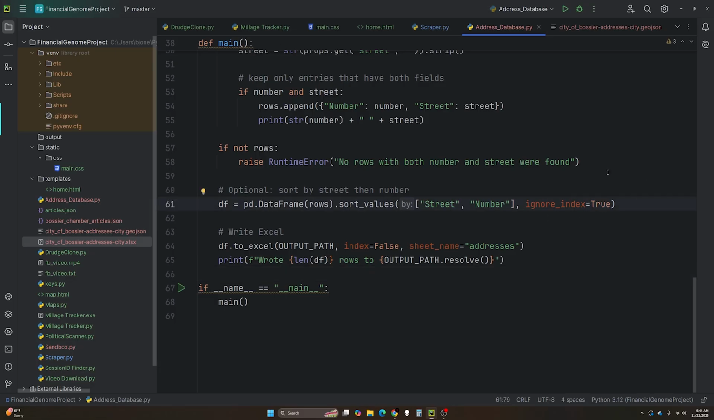We don't care about whatever index started it. And then we're going to write all this to Excel. So df, that's our data frame that we just created, .to_excel. We're going to put it in the output path. Index equals false. Sheet name is called addresses. You can name that whatever you want. And then at the very bottom, it's going to print: wrote the length of rows to this. So mine was like 15,000.